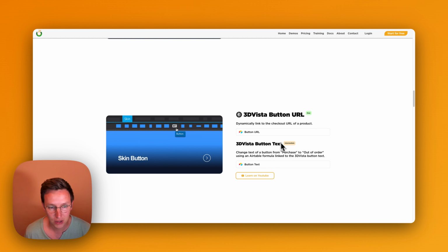The 3D Vista button URL. So the button has a URL and a text, and those two. And so you can say, well, by default, people will say purchase button. So you have a checkout URL there to product 1 or product 2 or product 3.